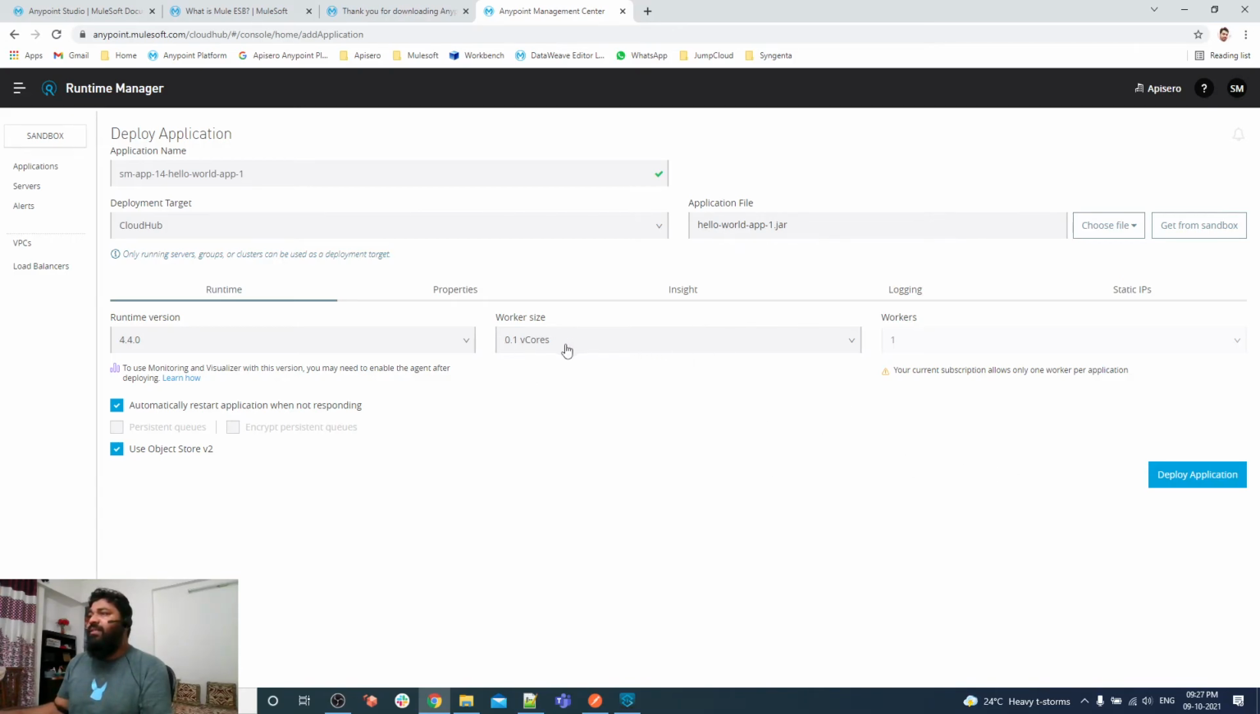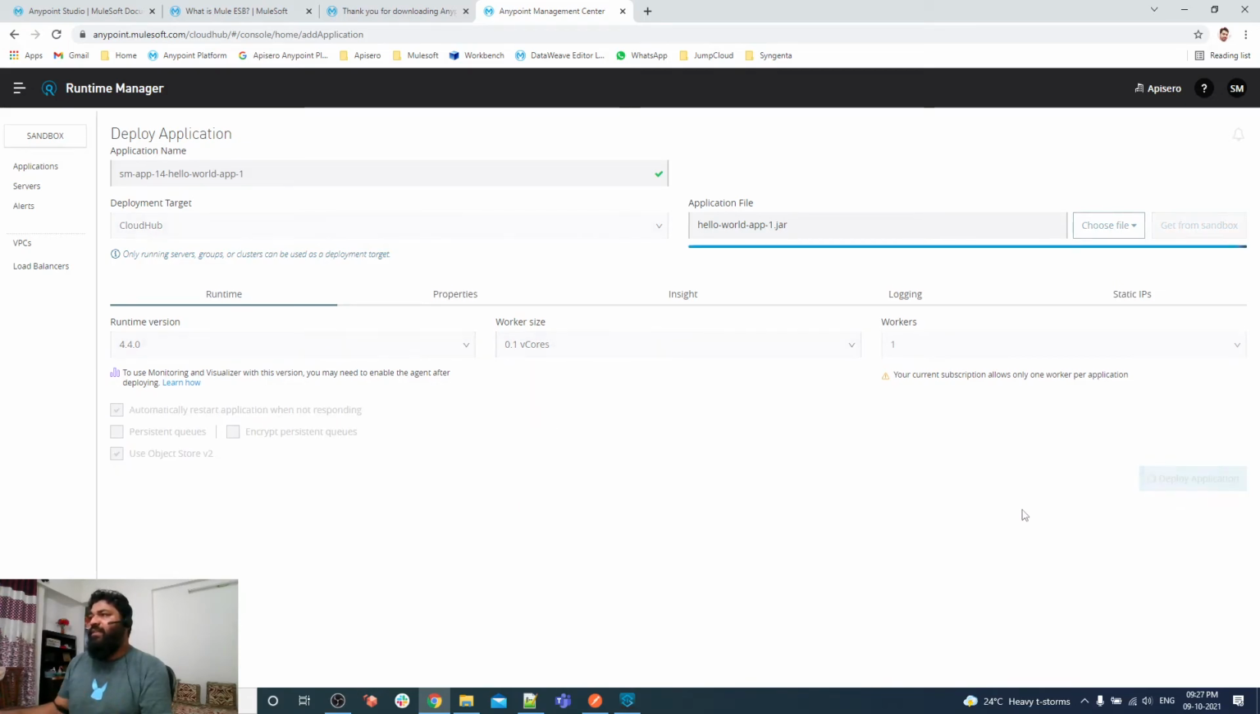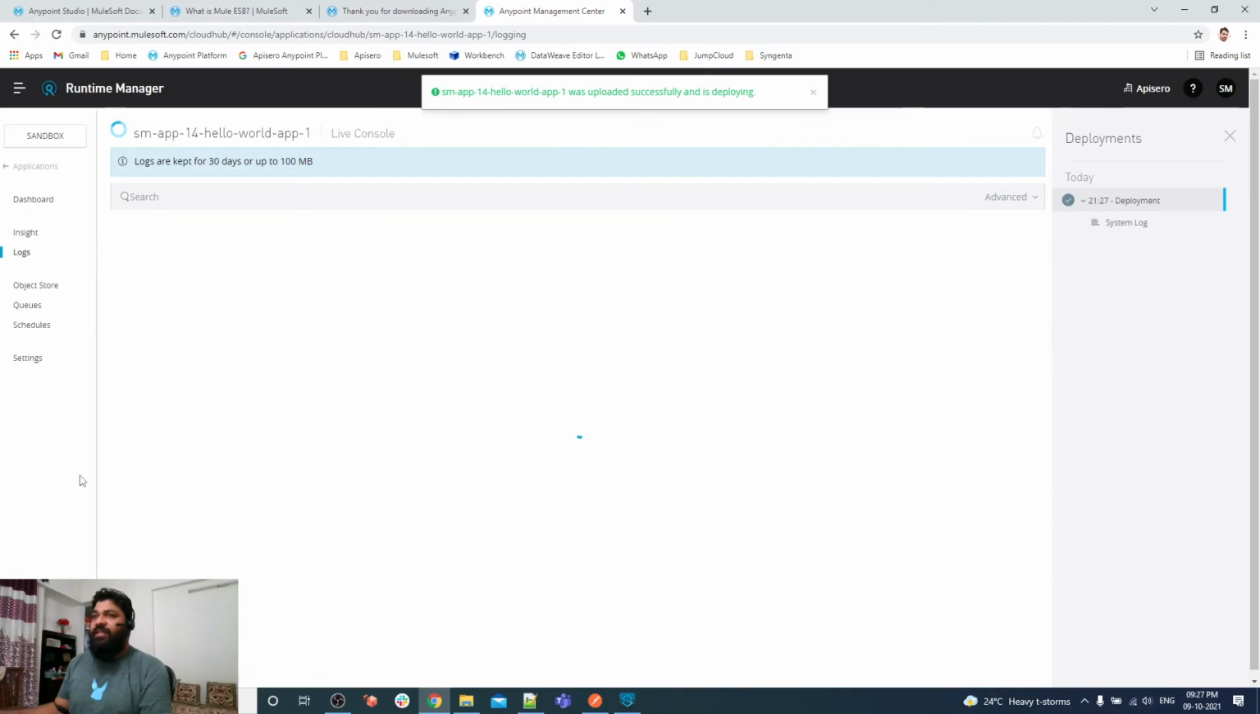But the worker size is nothing but the memory of the Mule runtime which is allocated, and workers is nothing but how many instances you are going to deploy your application to. So as of now, 0.1 vCores, we will have one EC2 instance whose heap memory is 500 MB, and one worker means we are going to deploy our application to one worker. Okay, yes. So I just click on deploy.